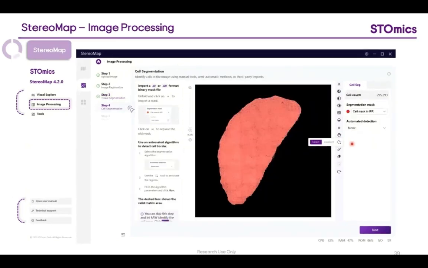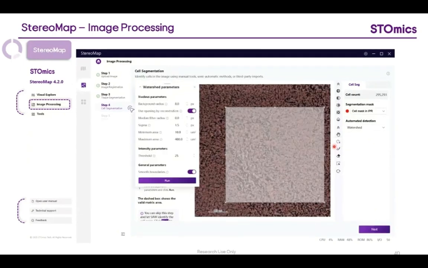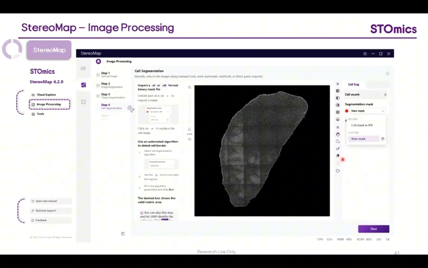Next, you will segment individual cells. This is similar to tissue segmentation, where you will edit the mask to define cell boundaries. In addition, in this version of StereoMap, we also introduced a watershed algorithm to help users identify cells. Also, you can use third-party tools like QuPath and CellPose, and send the results as a mask image to StereoMap.